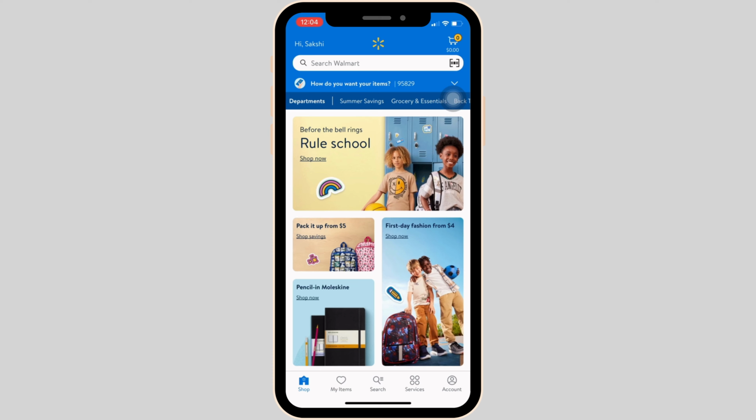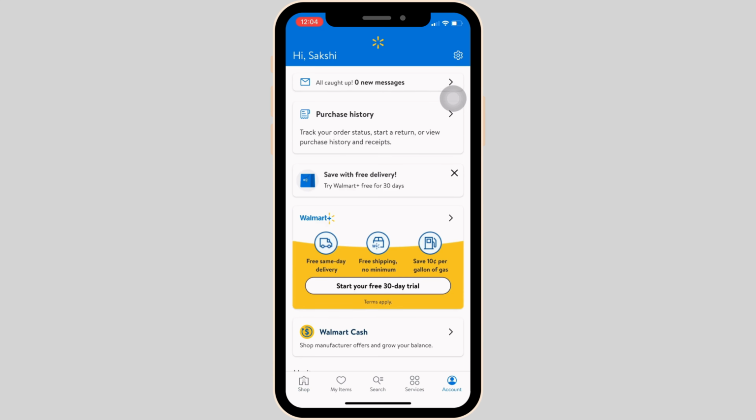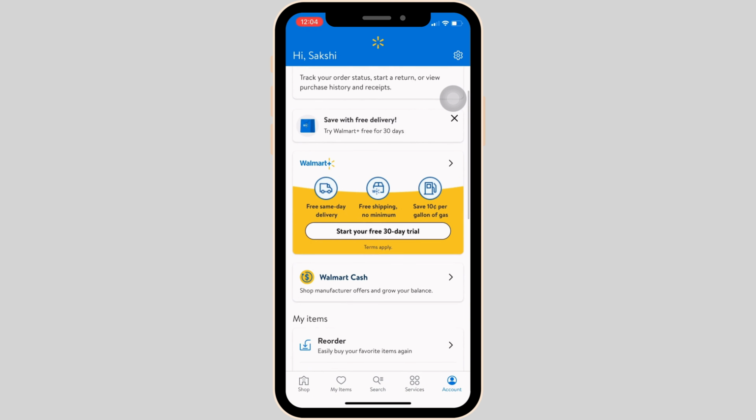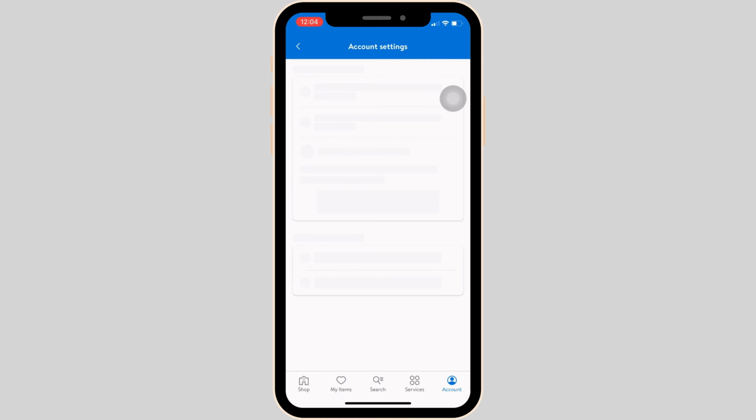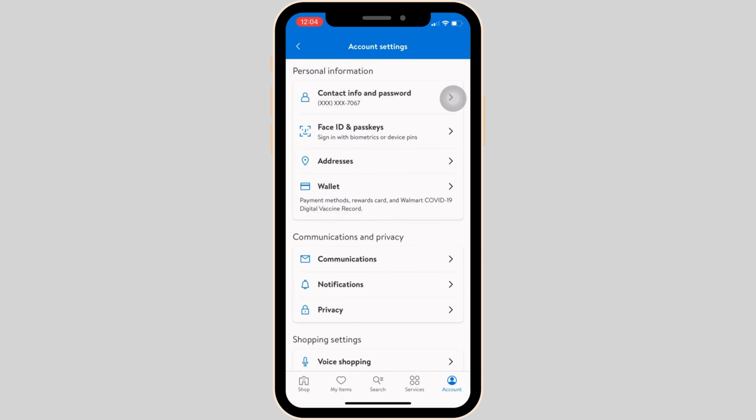Once you are on this page, head over to Account at the bottom right corner of the screen. It will land you on the Account section. Now click on Settings at the top right corner of the screen. Head over to Wallet.